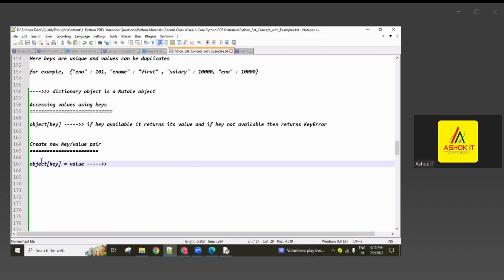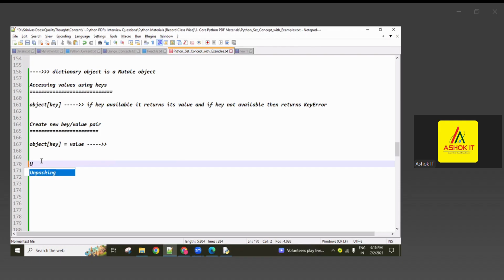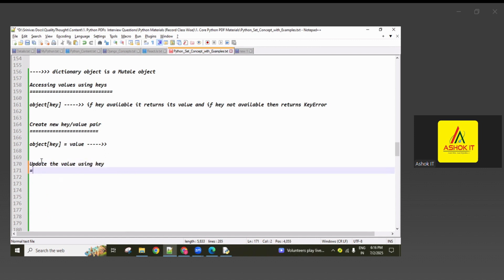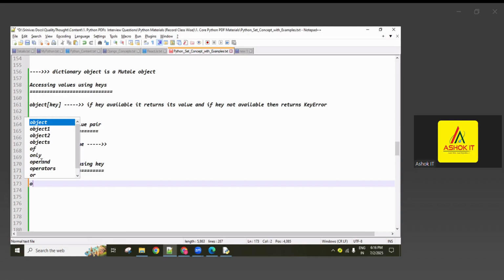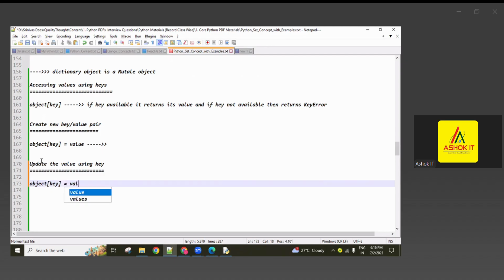Next, I want to update the value based on the key only. Update the value using the key. How do we write this syntax? Object of key equal to value. It is the same syntax for both create and update.